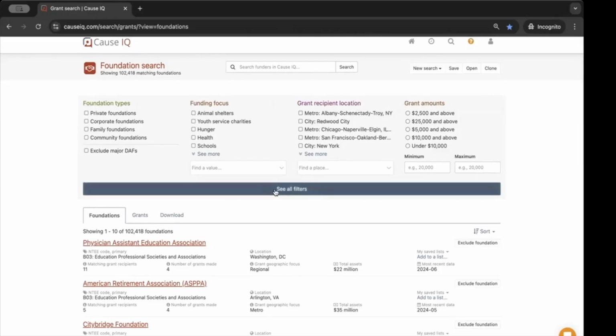The See All Filters button here is where you can access all the rest of the filters that we have available. And it's also where you can set up advanced queries. So for example, maybe you want to exclude a certain type of foundation from the private foundation segment.